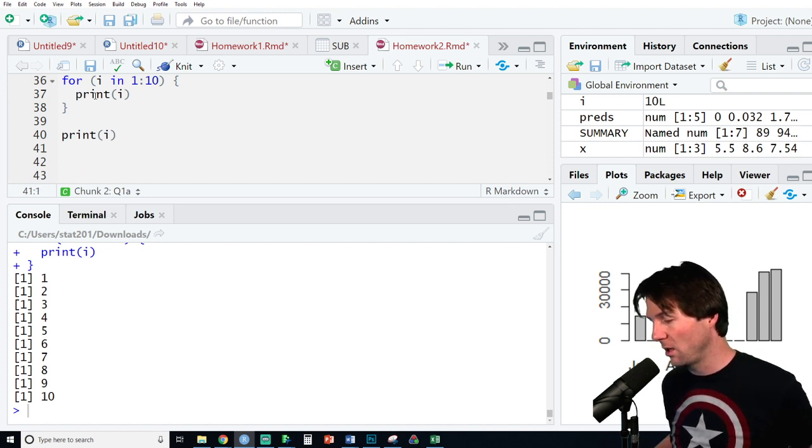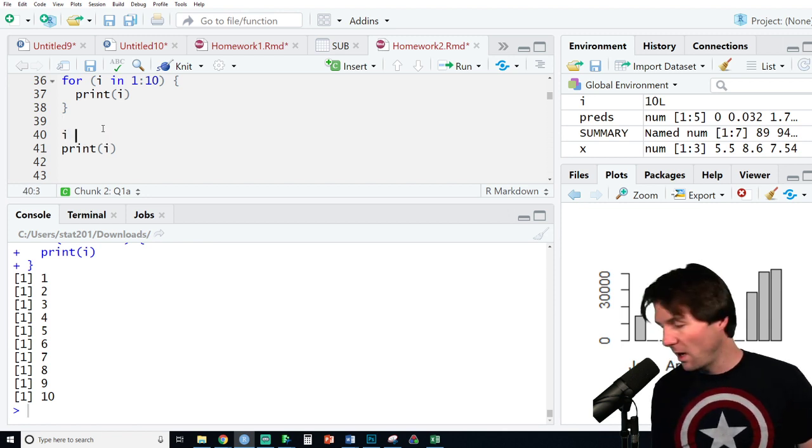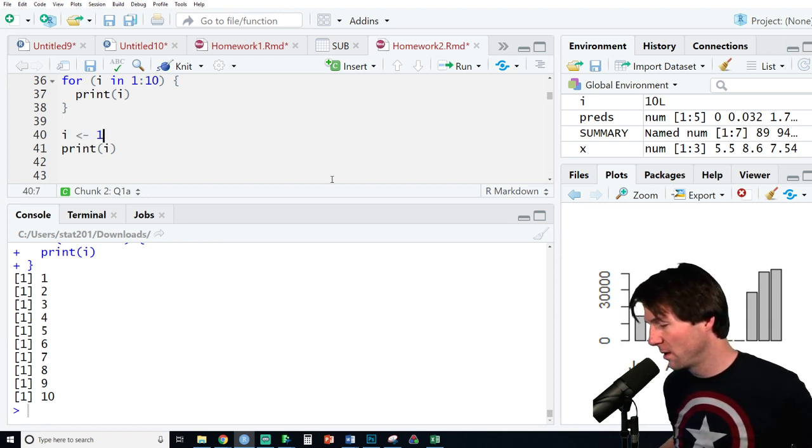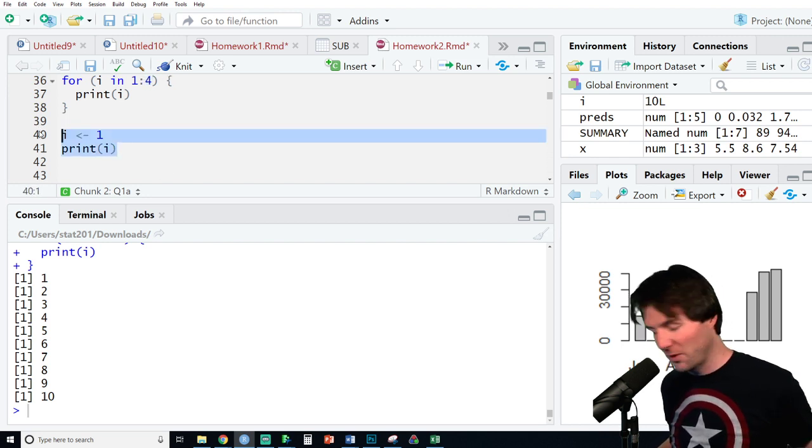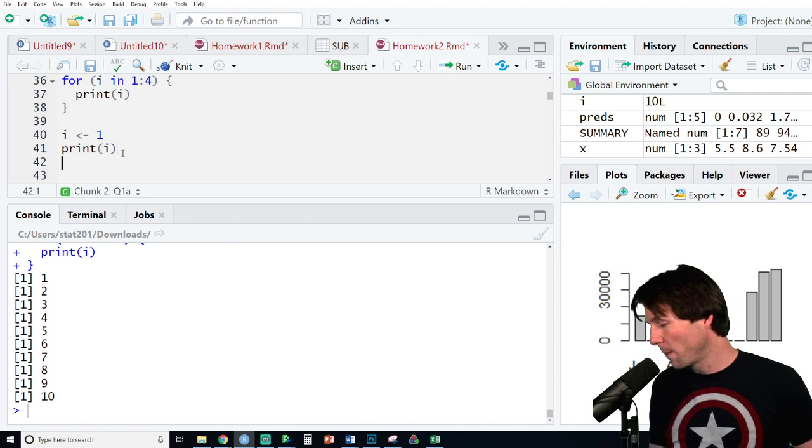But here's what does change. i changes. So the first time it runs, i is equal to 1. And we'll change this right here. We'll do it 4 times. That way I can write less, and I can kind of keep it on the screen. i is equal to 1.